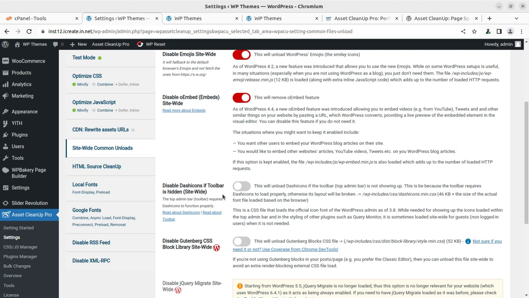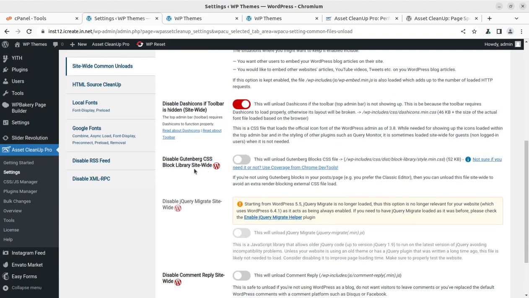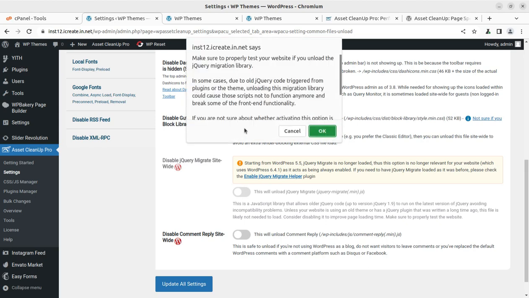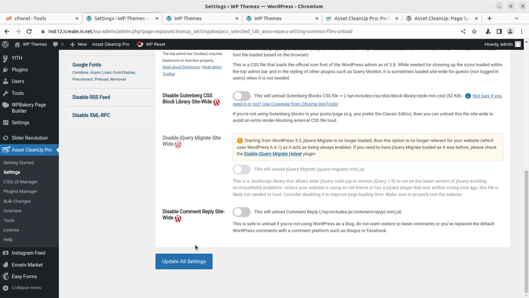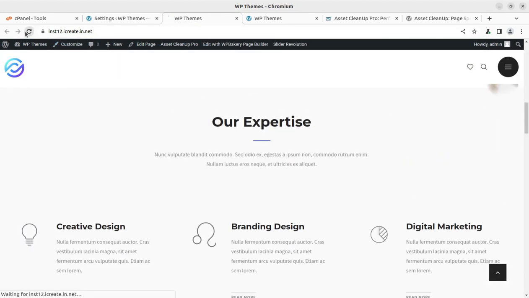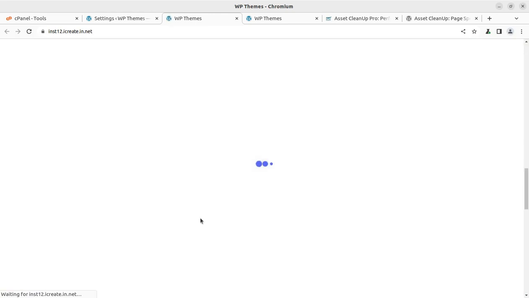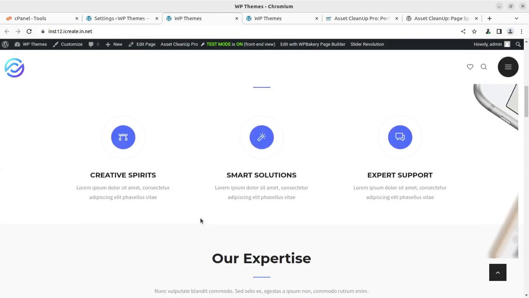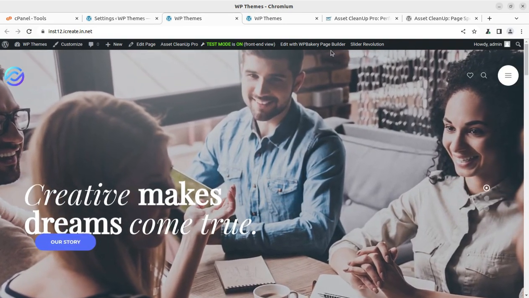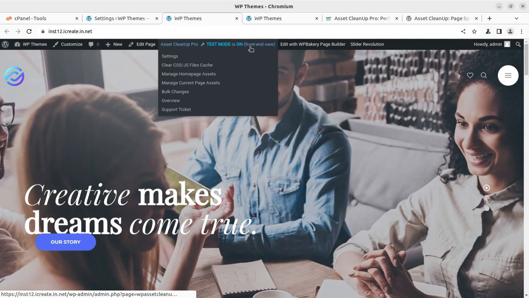Disable dashicons if toolbar is hidden site-wide. Okay, so disable Gutenberg library. This is also a critical thing. This is WordPress core. Just we can check. Okay, so I'm not going to do this. It is okay. So now I'm just randomly doing the things just to show you. It is not going to impact our site. Yes, it is going to impact our site, of course, because it is optimizing our website. The testing mode is on, so it is not a risk.